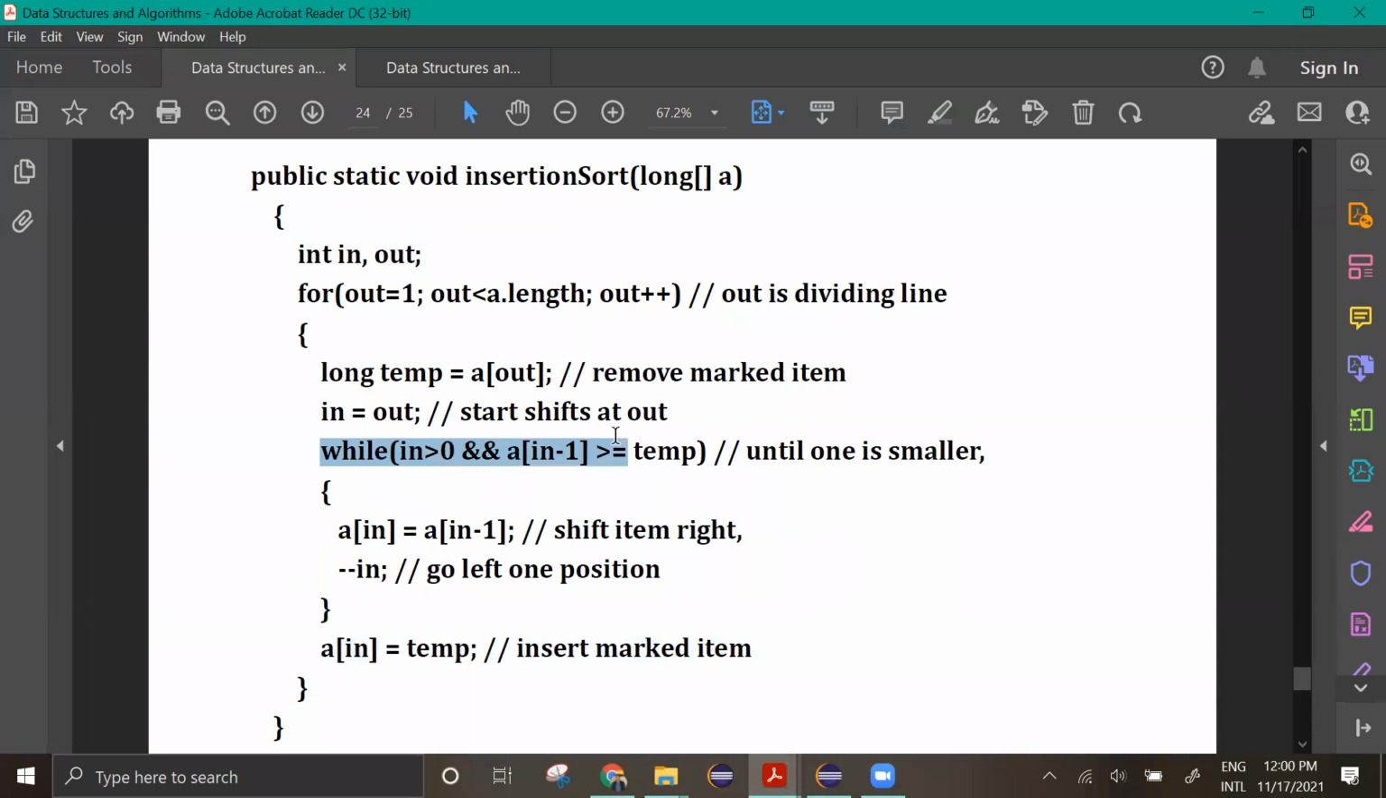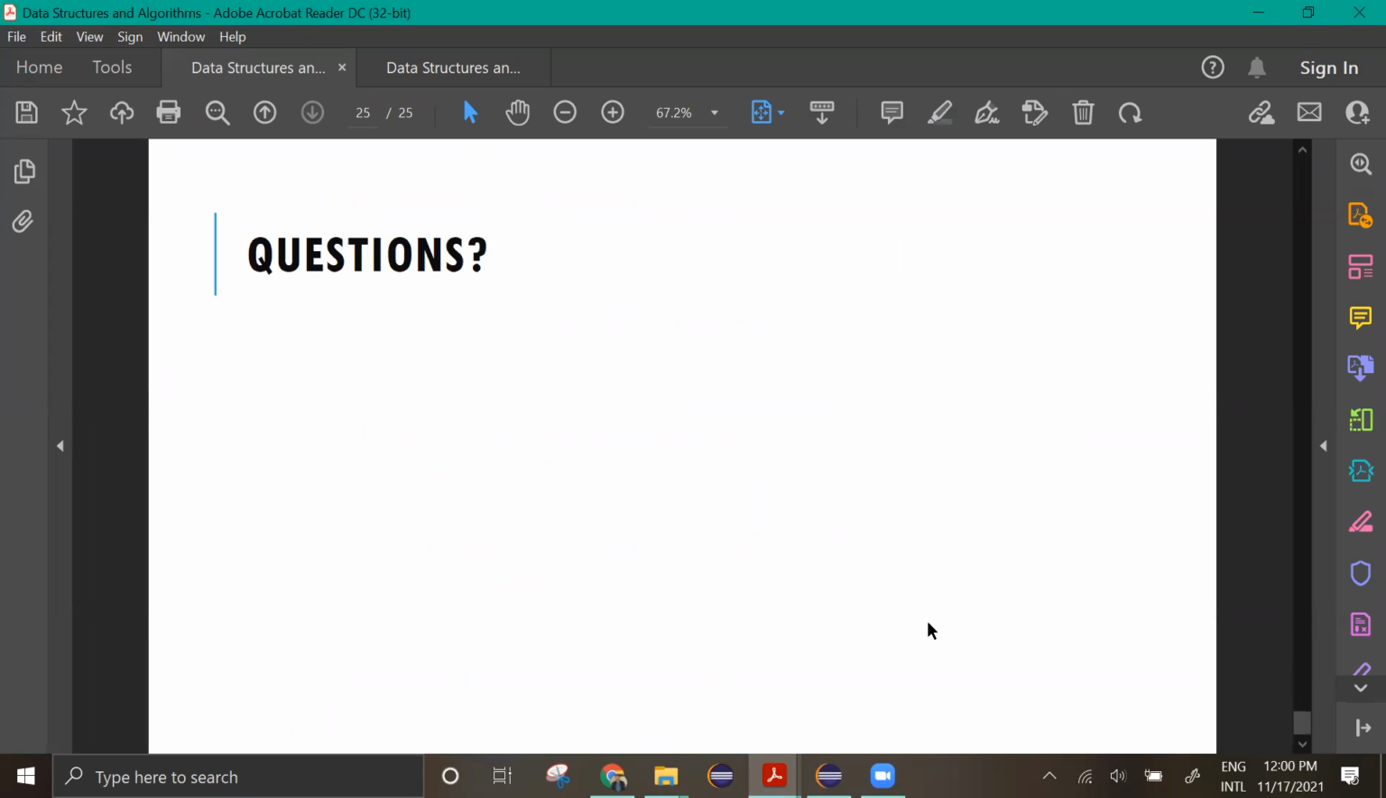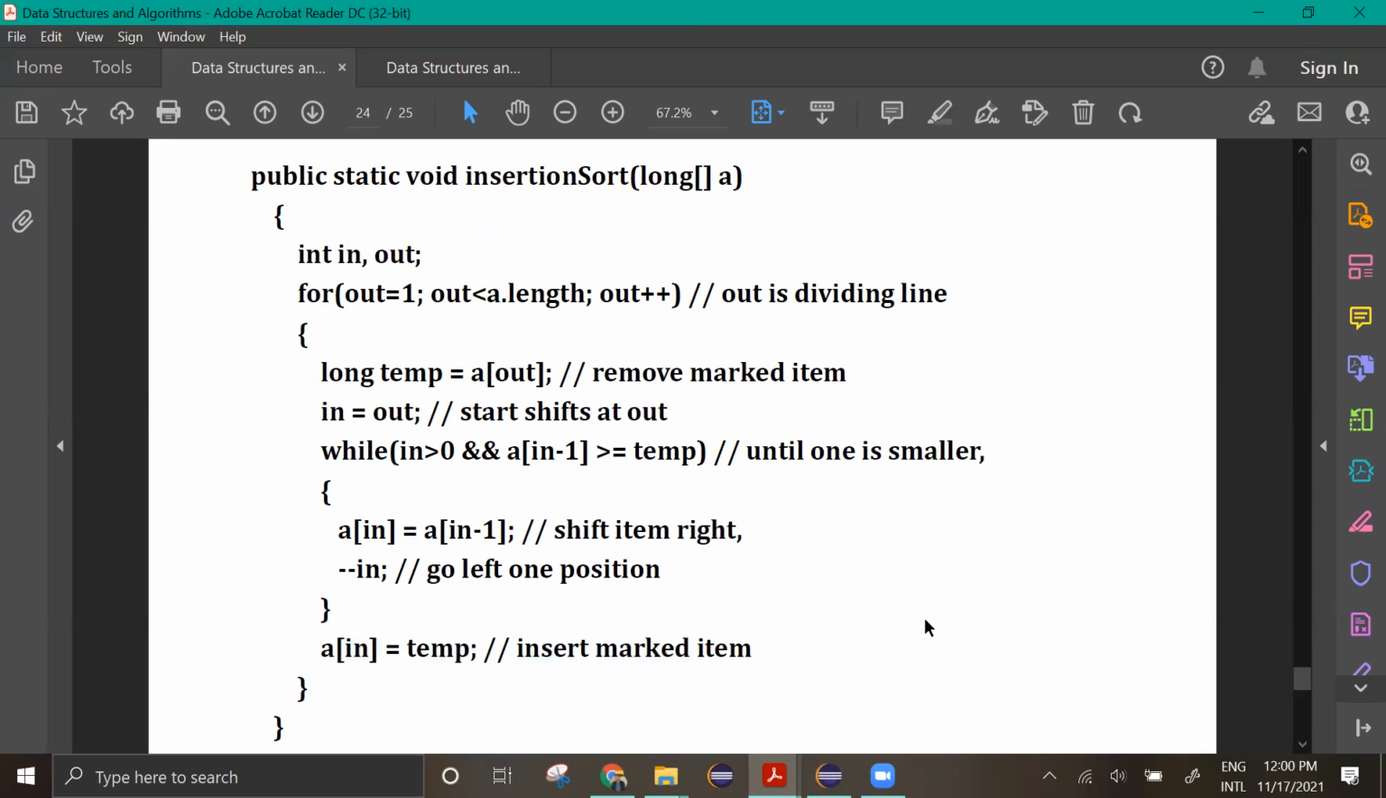So we are using a while loop and a for loop. That's all. Any questions? Is it clear?